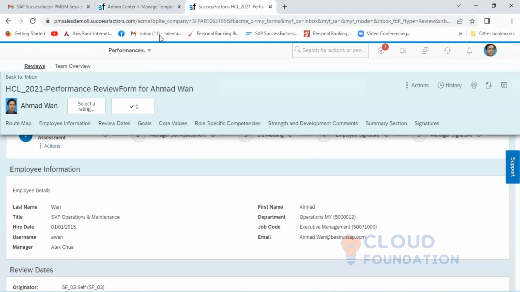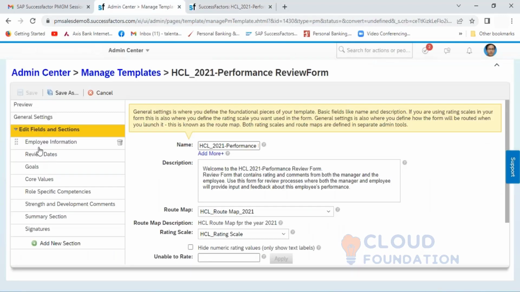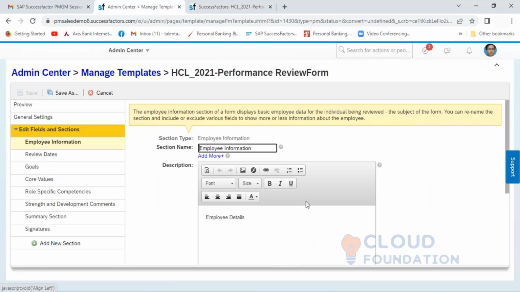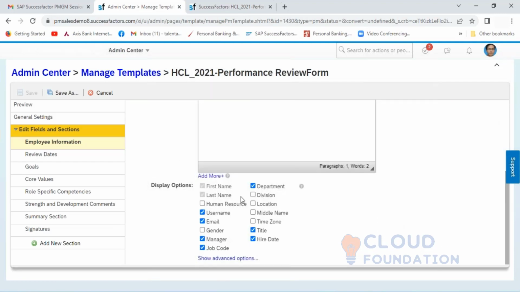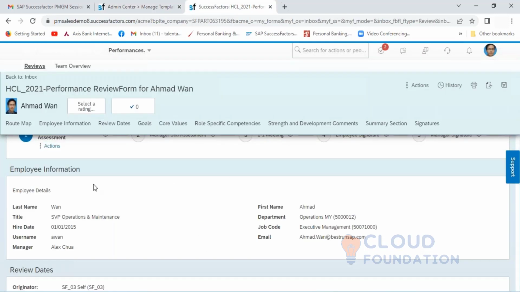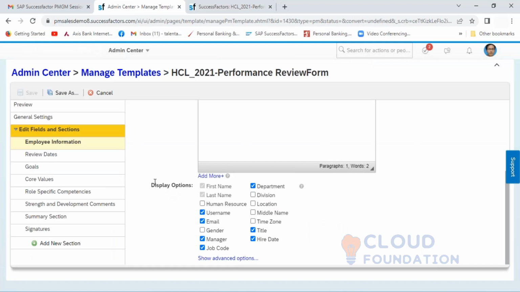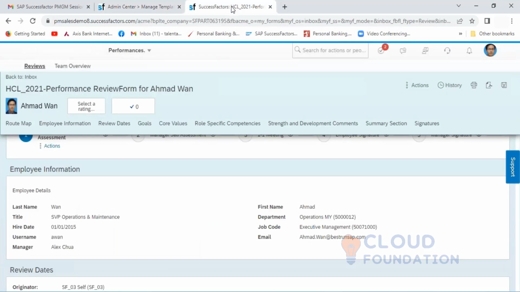employee information. When you go here to the employee information, can you see what configuration we have done here? The first name, last name, department. The same thing will be coming here. Can you see here the additional fields which we have added? In the employee information, the same configuration will be reflected.